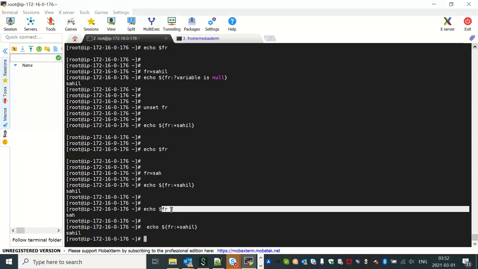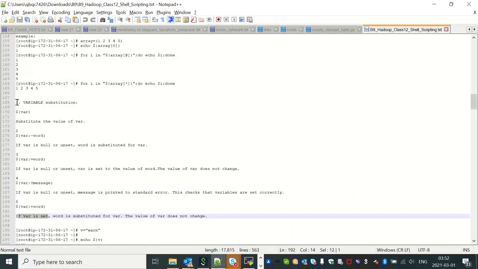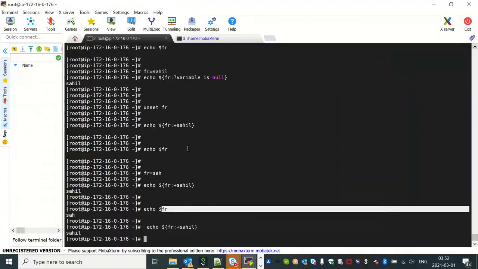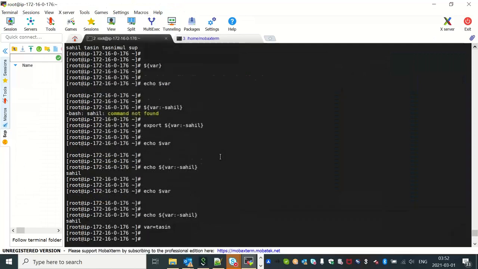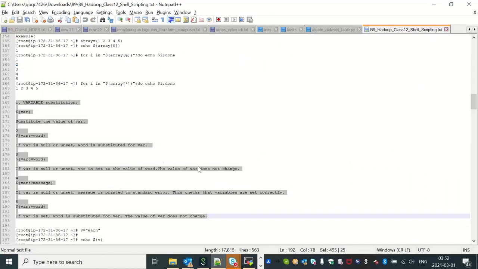Okay, so yeah, these things can be a little tough to understand initially, but make sure you practice them the same way that I showed you here, all these things. Okay, so practice these variables yourself and you can understand them better.